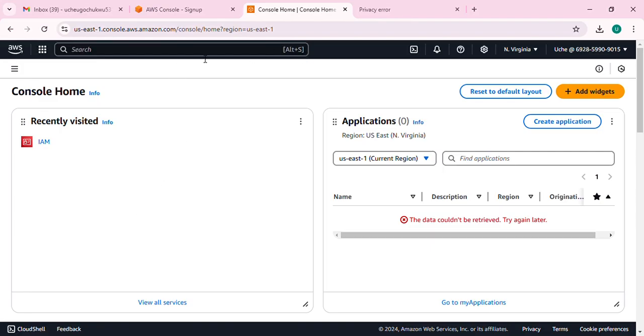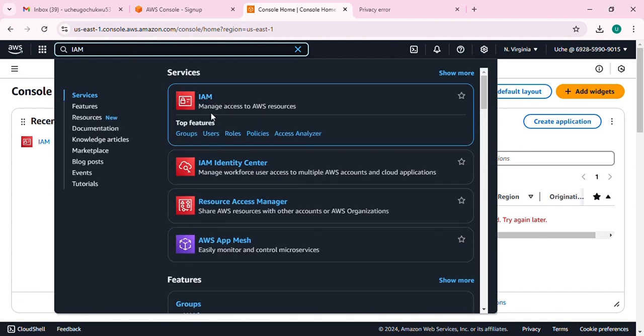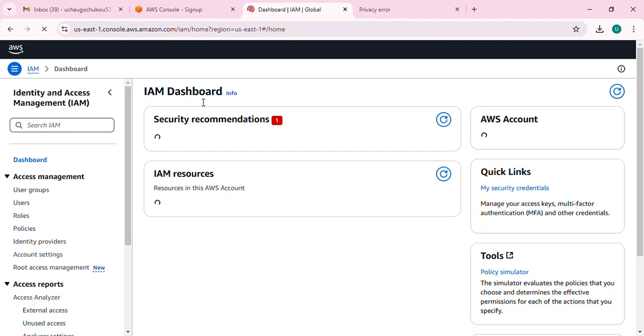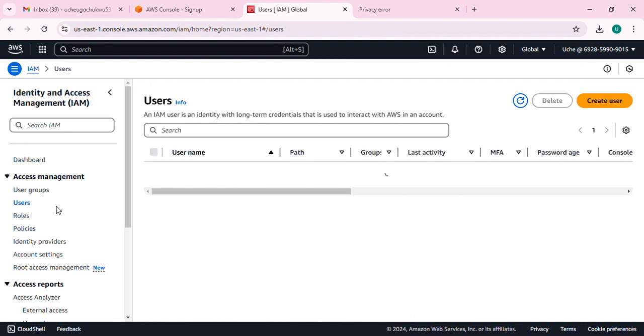So you want to come to this search bar here and search for IAM, and then it pops up. Since we want to create a user, not groups, we click on IAM, and then we look at the left hand pane. Under access management, you will see user groups, users, roles, policies, etc. We're interested in creating a user, so we click on users.